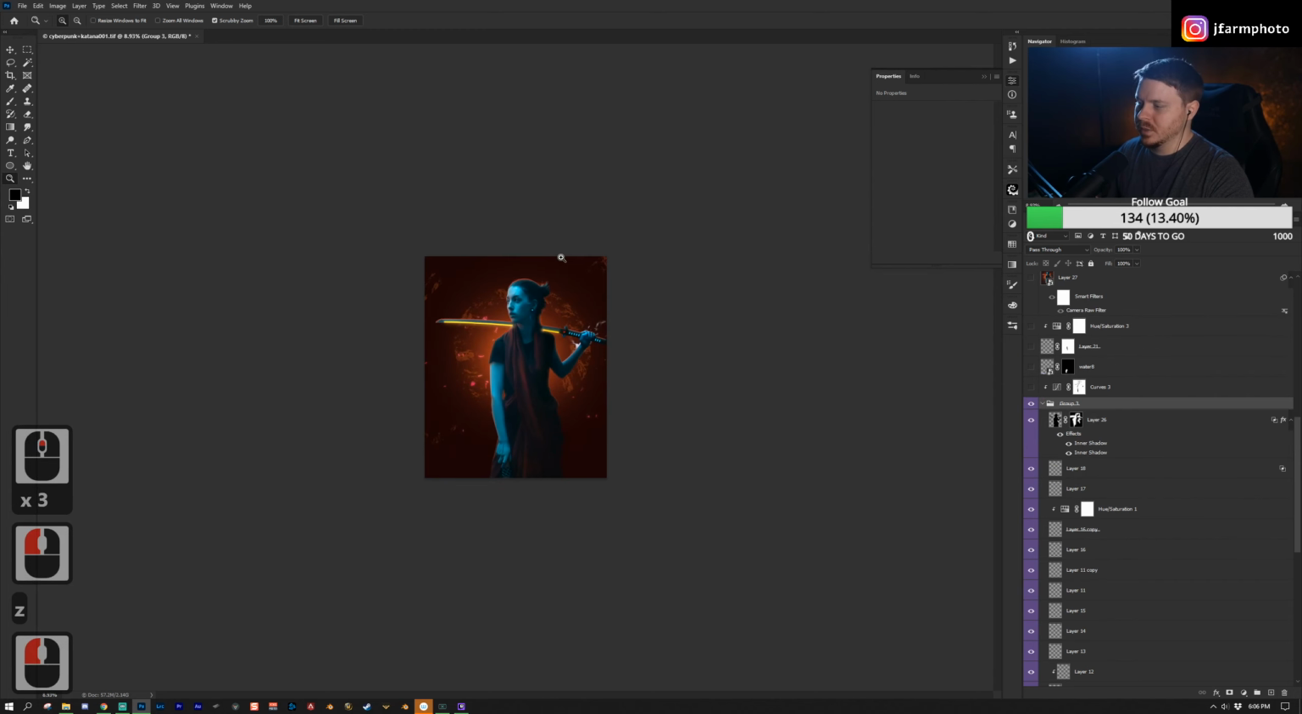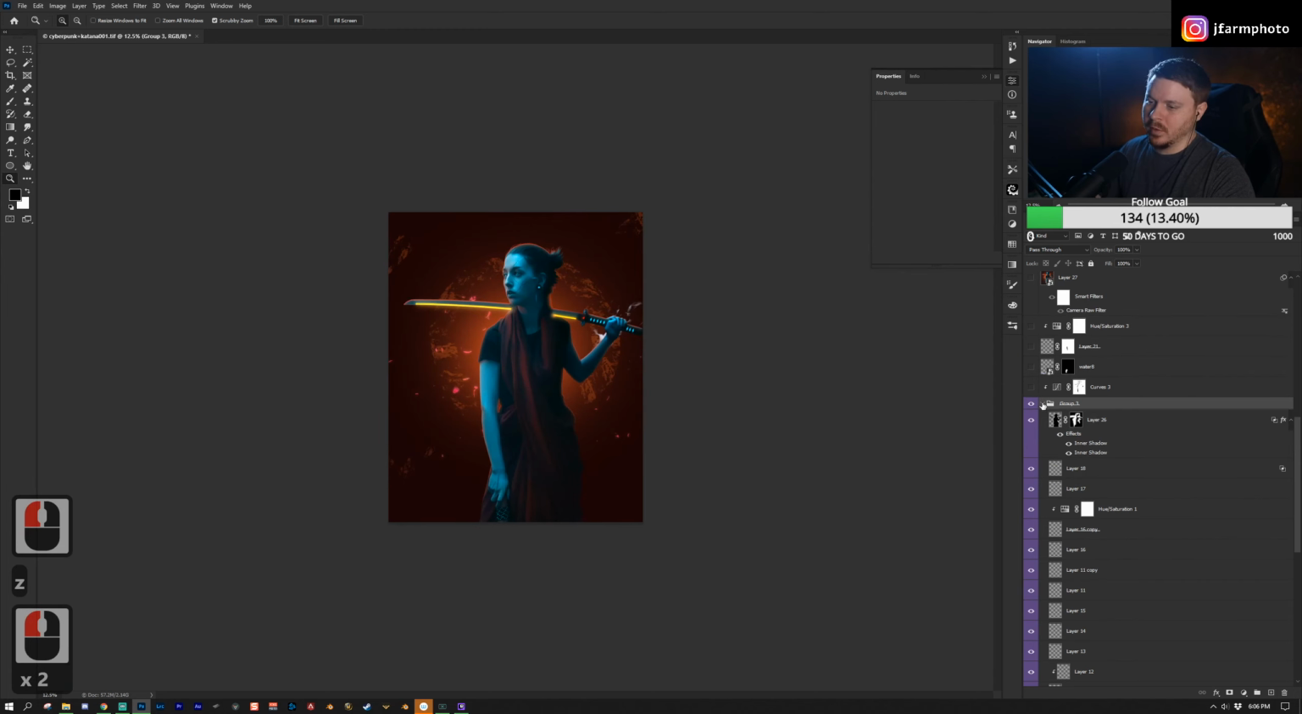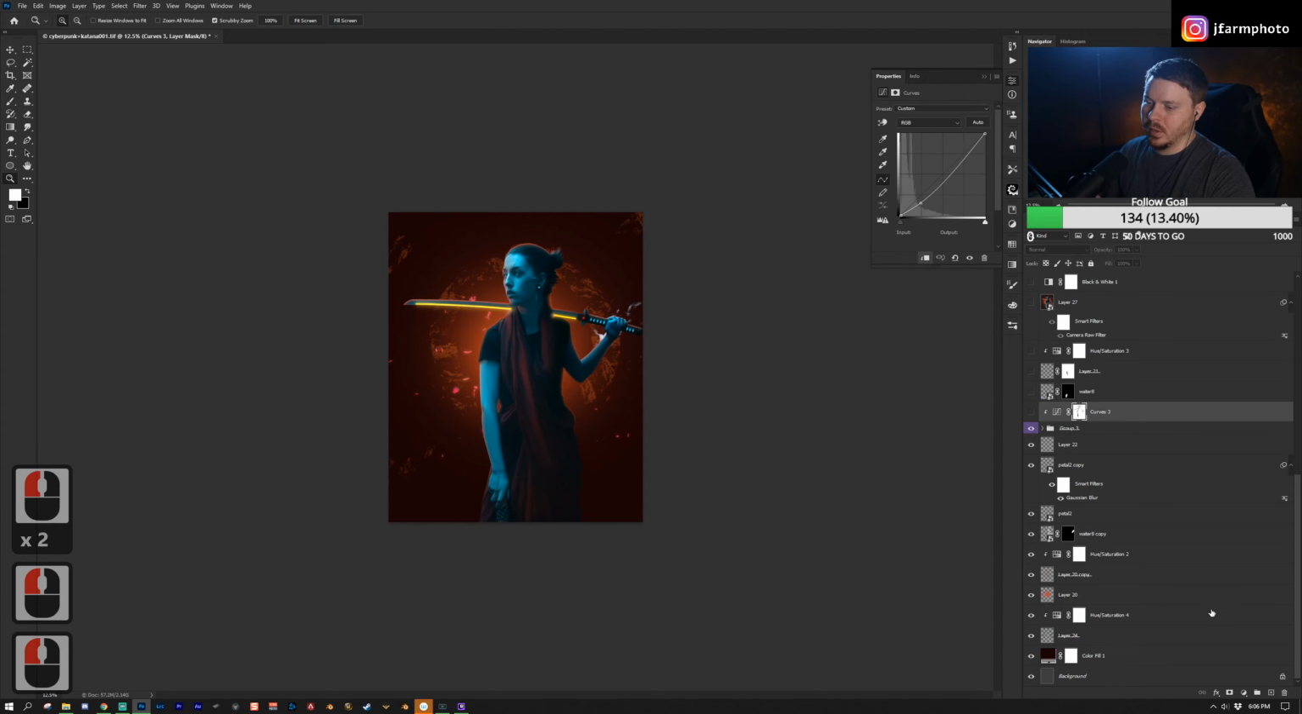All right, so the subject was a bit bright for me. So above the group, I put a curves adjustment layer and I clipped it to the whole group by pressing Alt or Option and going in between. I used this curve and I painted away some of the edges on the mask.